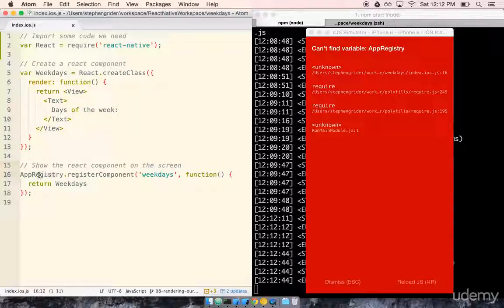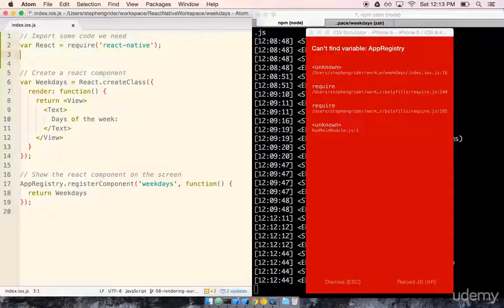So AppRegistry is, as well, a chunk of code that we need to import into this file. We need to include it into this kind of sandbox or silo of a file. The way that we're going to do that is we're going to say var AppRegistry, and then rather than using the require syntax, this is just a little bit of trivia, the AppRegistry variable is actually a property of the React object. So we're going to say just React.AppRegistry. I think I'm a little bit inconsistent here. Registry. There we go.